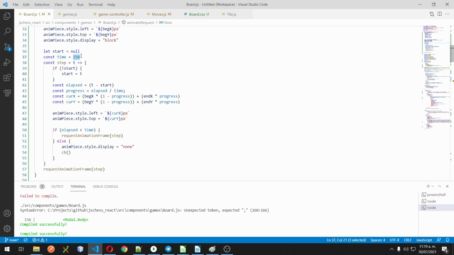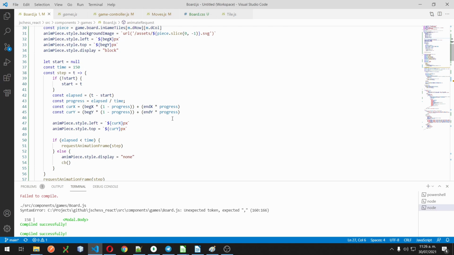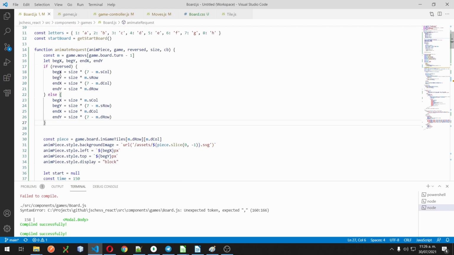It's a very short animation with only 150 milliseconds. And here we are declaring the callback function that we're going to pass to request animation frame. The function takes as an argument the time at which the frame that we requested was executed. If we move a little bit up for a moment, we will find that we have beginning and ending positions for X and Y.